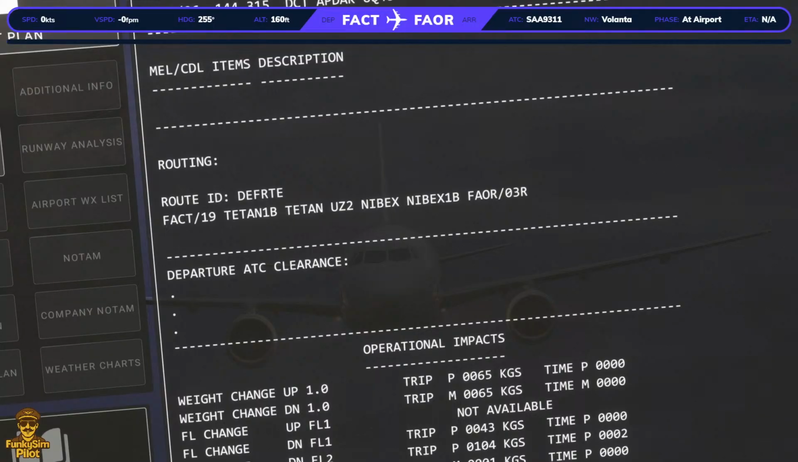Cleared to Johannesburg after departure, fly radar vectors Delta 190 Tango, then as filed. Departure runway 01, initial climb 4000, departure frequency is 119.7, squawk 4525, Springbok 9311.